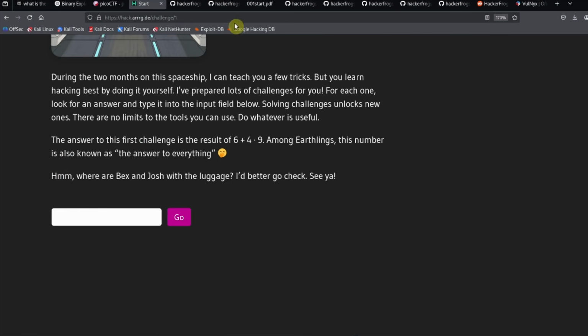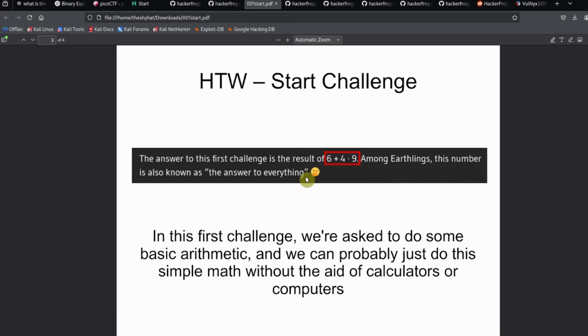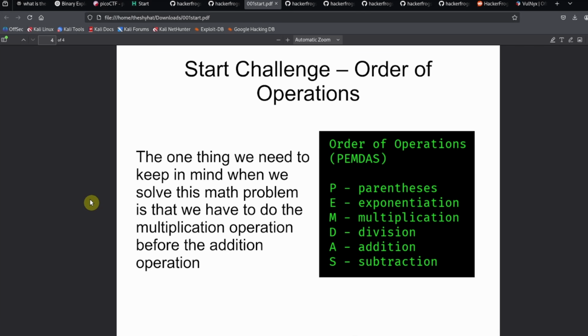Okay, so this, 6 plus 4 times 9, we can probably solve it ourselves without using calculators or anything. The only thing we need to keep in mind is that when we're doing mathematics, we need to keep in mind the order of operations. When we do math problems like this, we need to do the multiplication operation before the addition operation, because we need to do parentheses first and then exponentiation and then multiplication, division, addition, and subtraction.